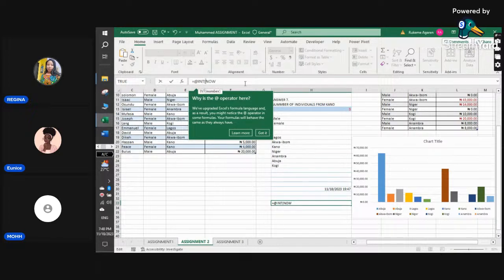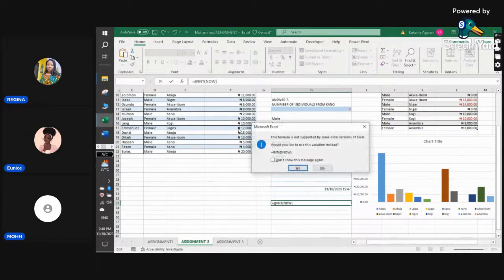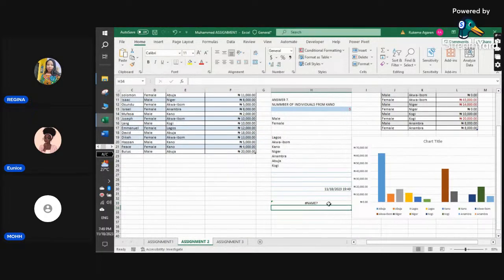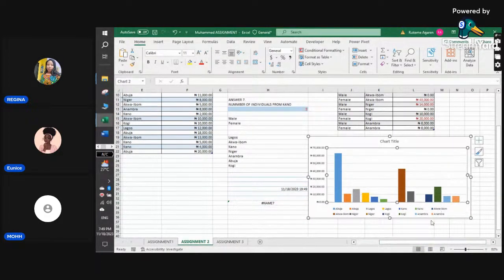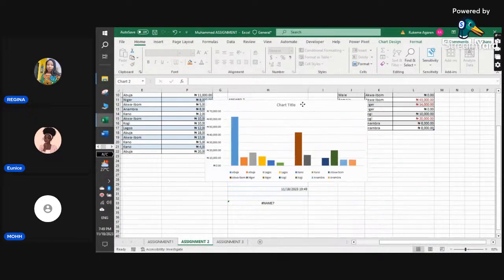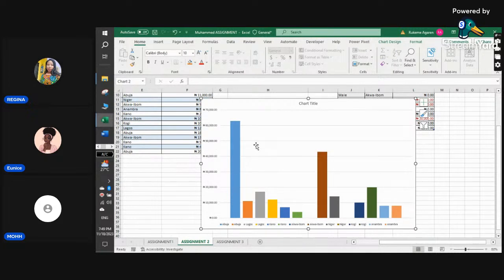Let's put this in bracket and see if it will work. It's not supported by some older version. Okay, still not supported anyways, but that's fine. Let me see this. Make this kind of bigger and then see it. Okay.